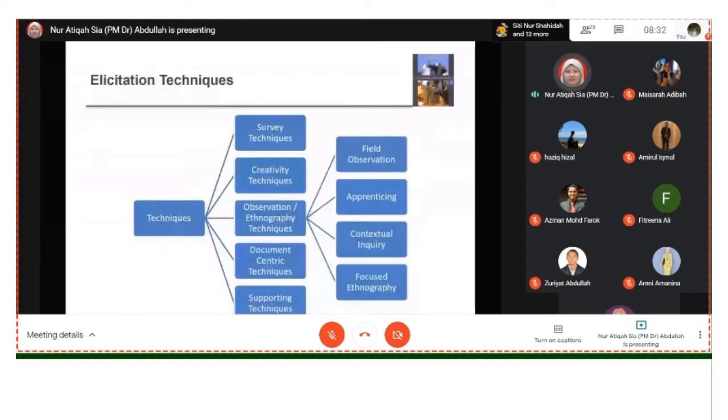Okay, this is one of the techniques under observation or ethnography, so that you can have hands-on experience of how people do things with the existing systems and so on. Okay, that is the second thing here.